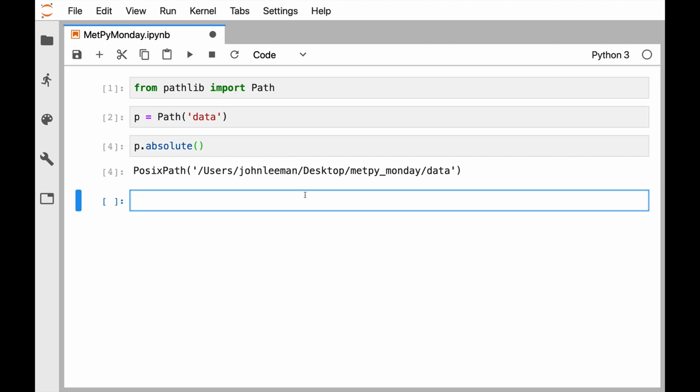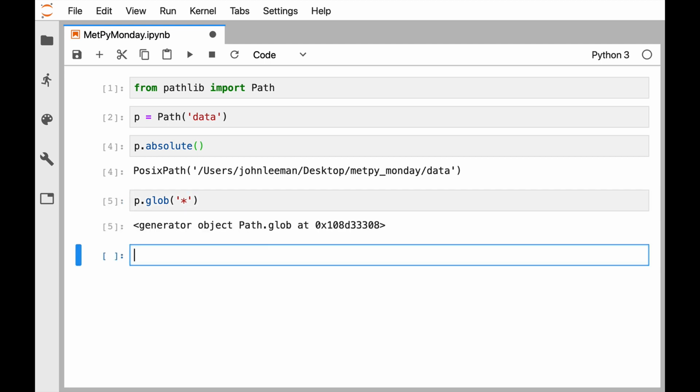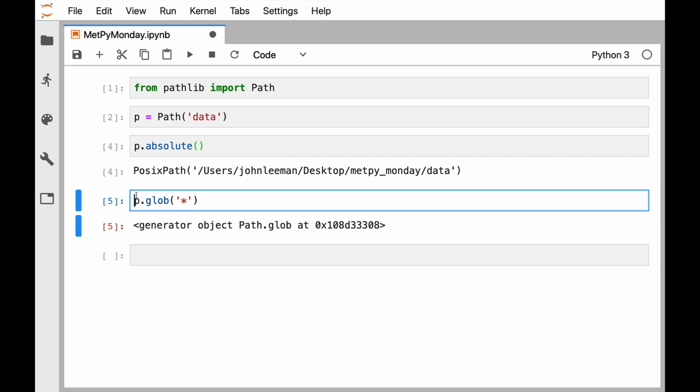So now we can look at everything in that path that matches a certain pattern using p.glob. This is similar to Python's glob module that you may have used. If we call p.glob, we need to give it a pattern. In this case, just show me everything in the directory. You notice we get a generator object. That's not that useful for display, so we're going to wrap it in list.